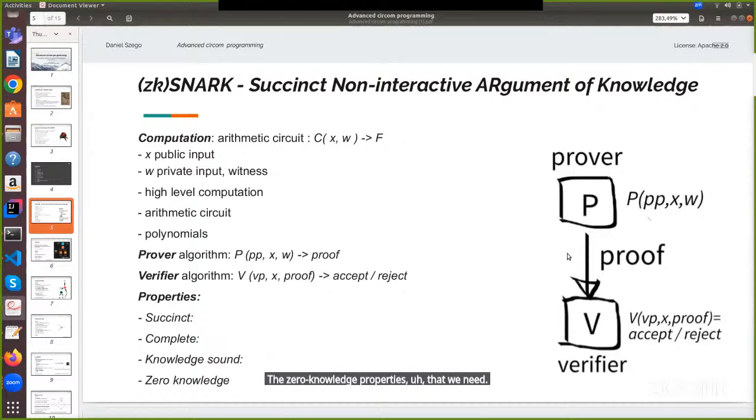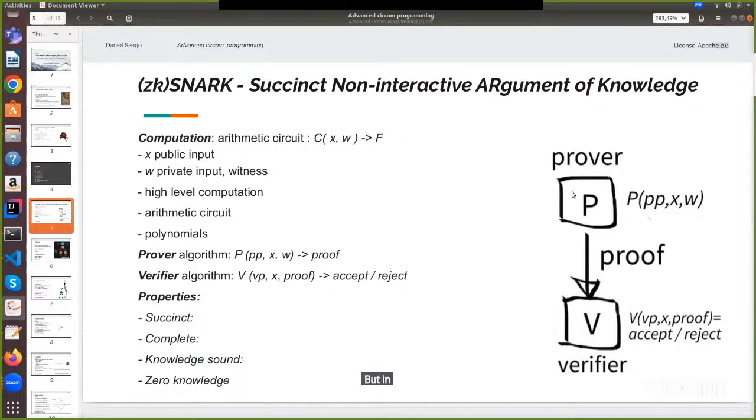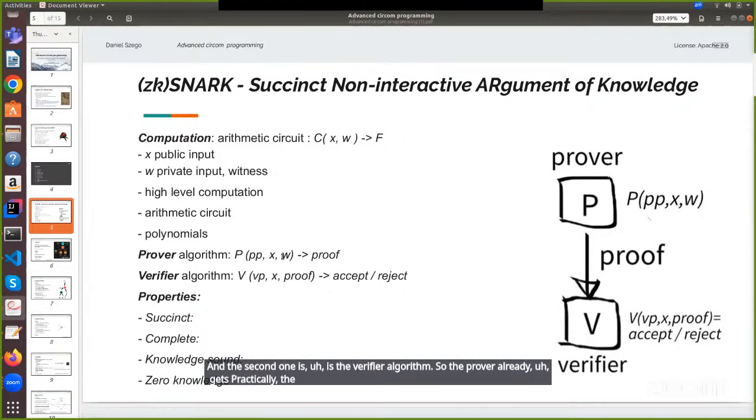Being more precise, we usually have two algorithms. As we mentioned, we've got prover and verifier, or Alice and Bob. But in cryptography, these roles are usually not people, but algorithms. So we have one algorithm for the prover, and the second one is the verifier algorithm. The prover algorithm gets the public input and the private input, and creates a proof.